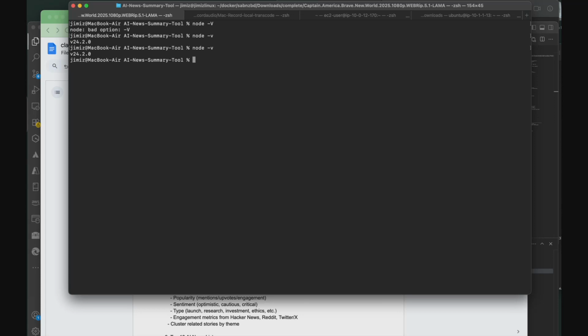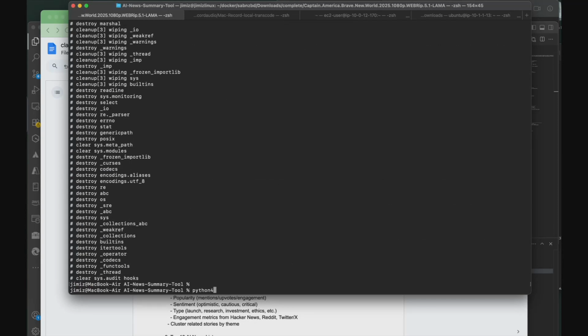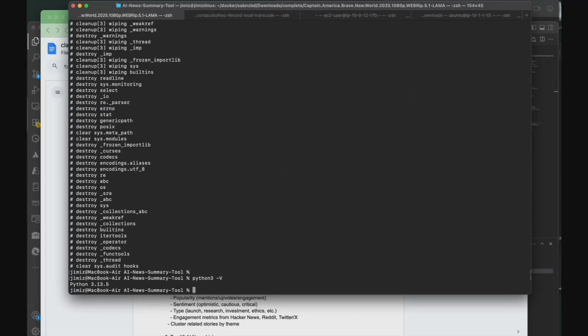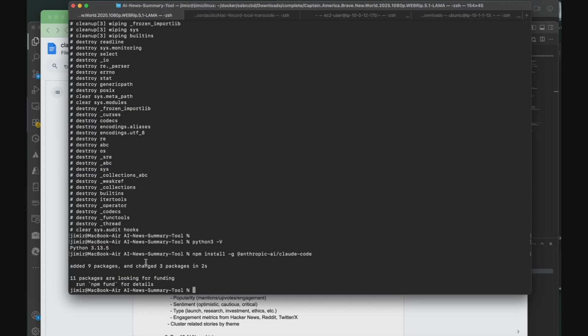If you're going to be using Python, you want to make sure you have Python installed as well. Python 3 dash capital B. There we go. So you need those two things. Then you're just going to run this npm install. It's going to run and install Claude Code. I already have it installed, so it ran that quickly.